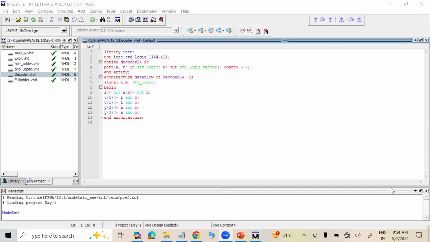One minute, just checking the recording. It's going on. Yes. So Y0 is less than or equal to L and M. Y1 is less than or equal to L and B. Basically, Y0 is A complement B complement, Y1 is A complement B, Y2 is A B complement. So in place of B complement it is M, and Y3 is A and B, and then end architecture. Just checking the compiler. Yes, it is saying it is successful. Then simulating it.